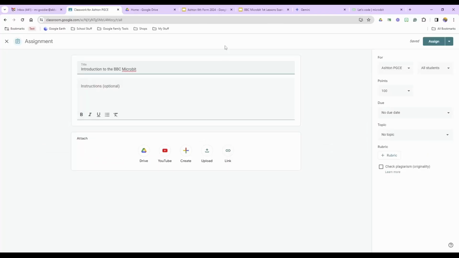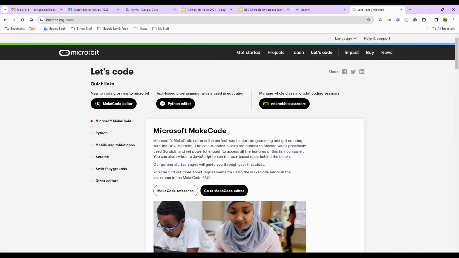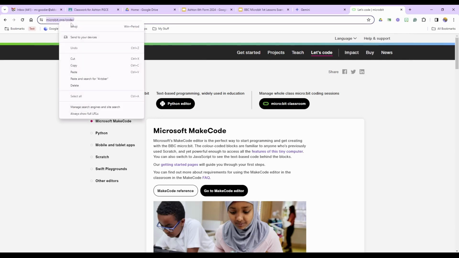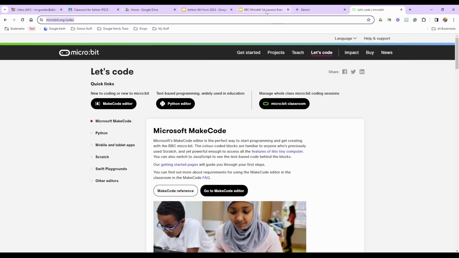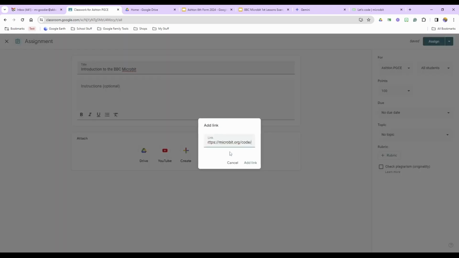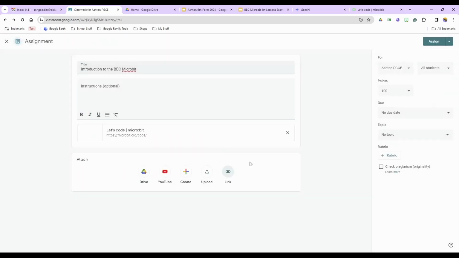So the first link that we want is the Make Code one. So it's microbit.org code, and I can right click and just copy that, and I can go back to Google Classroom, add a link, paste it in, click add link. Okay, so that's the first link.